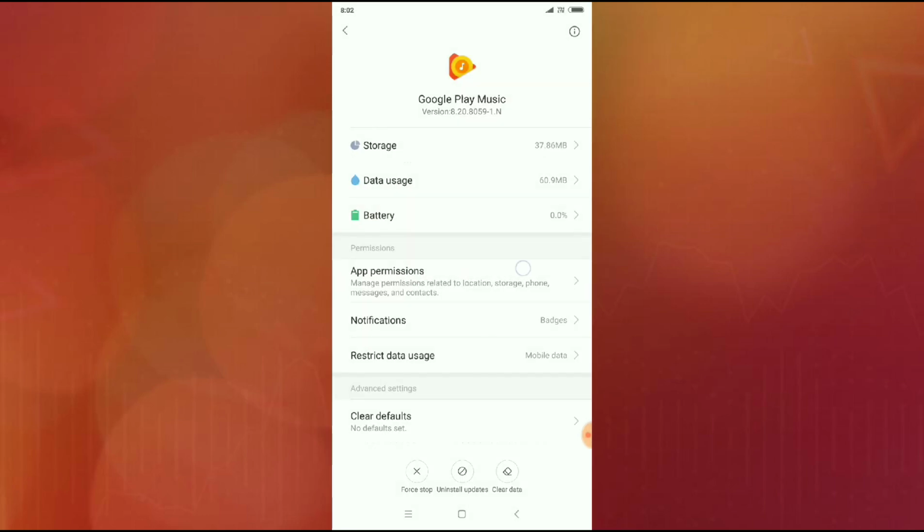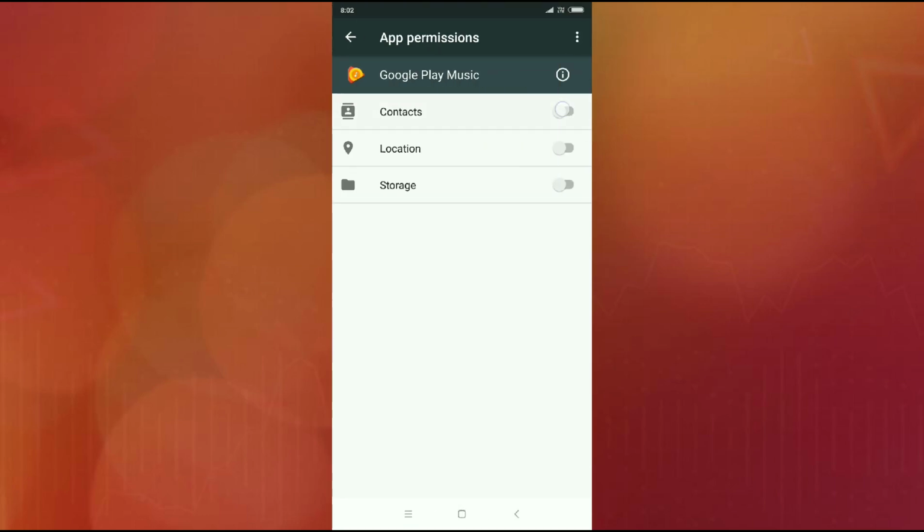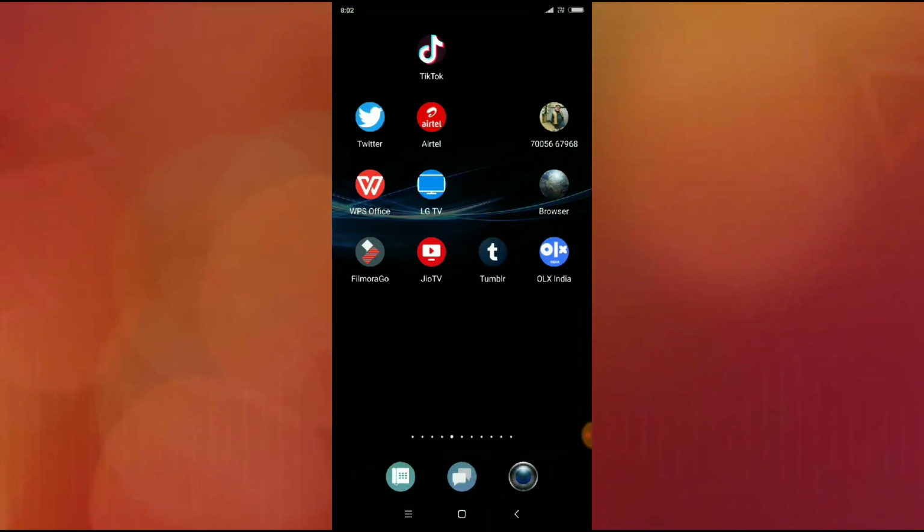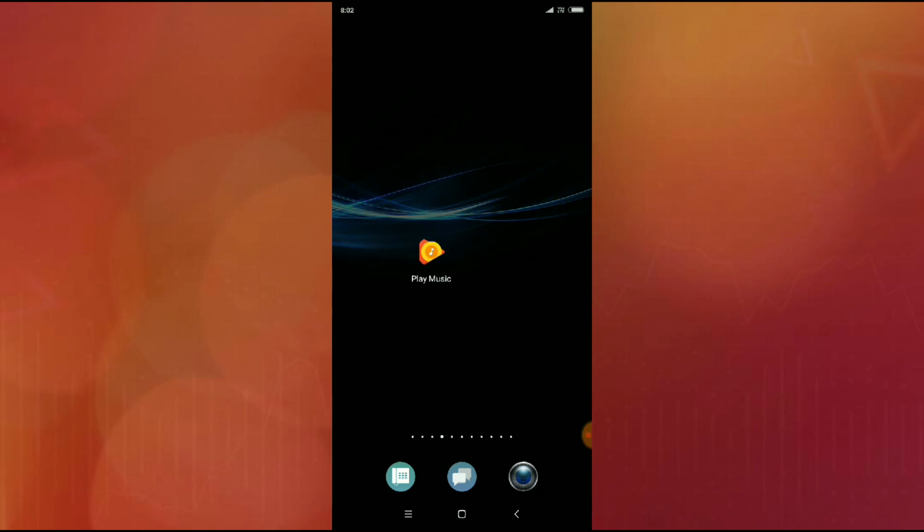Now go back and you can see app permission. Click on app permission and you have to allow all the permissions here. Now go back, restart your phone and reopen the application. The problem will be solved.